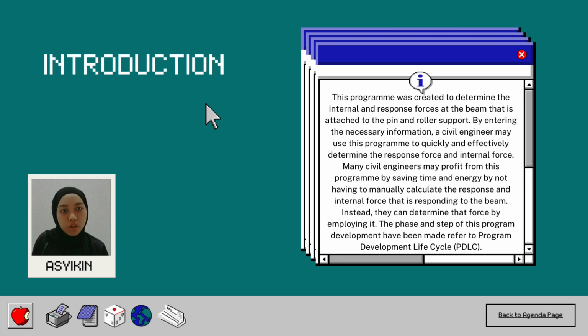and internal force. Many civil engineers may profit from this program by saving time and energy by not having to manually calculate the reaction and internal force that is acting on the beam. Instead, they can determine that force by employing it. The phases and steps of this program development refer to the Program Development Life Cycle (PDLC).